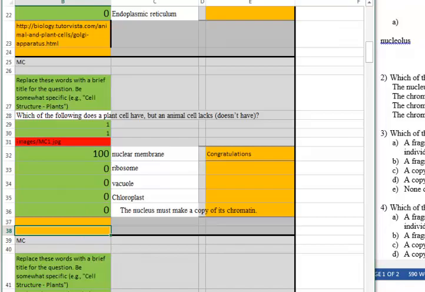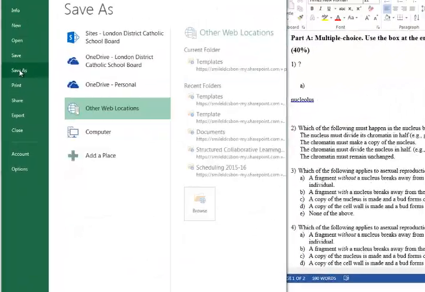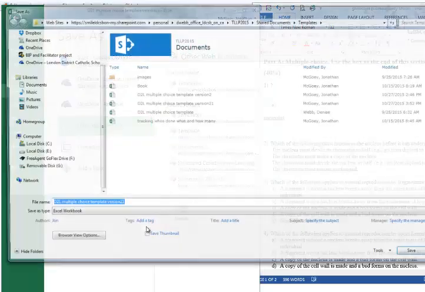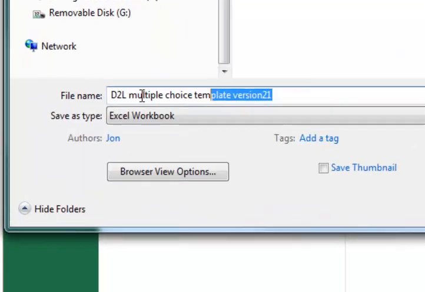After I've done this, I'm going to say File, Save As, and I'm going to save this not as a template, but this is all like grade 10 bio stuff, or actually I think it's grade 12 bio cell function. So I'll call this grade 12 bio cell function, and we'll save that.